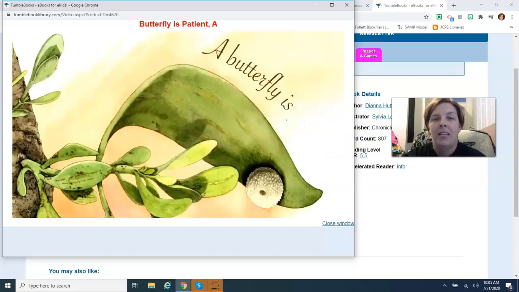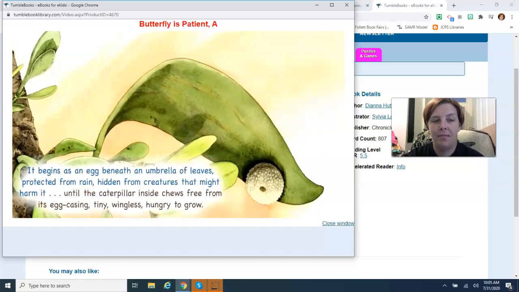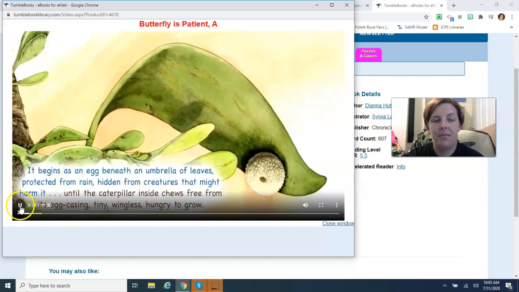A butterfly is patient. It begins as an egg beneath an umbrella.